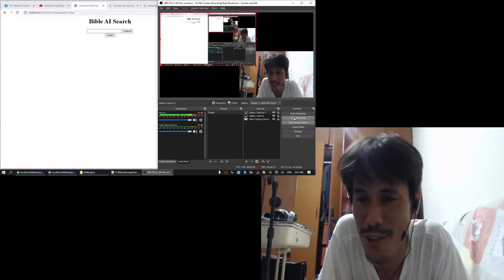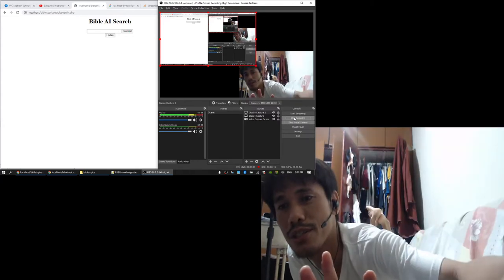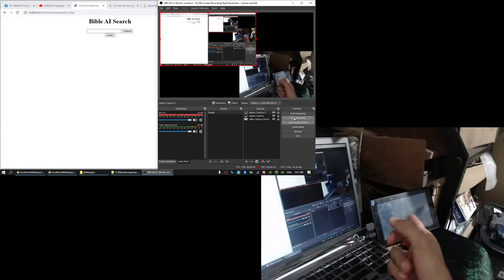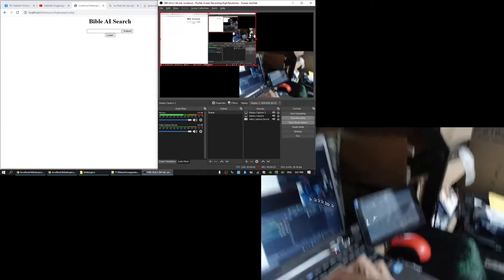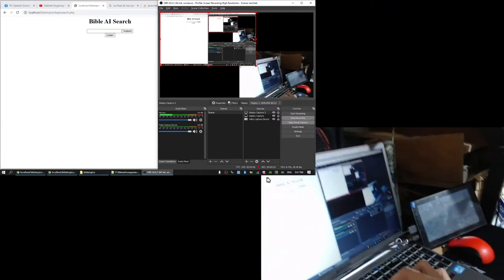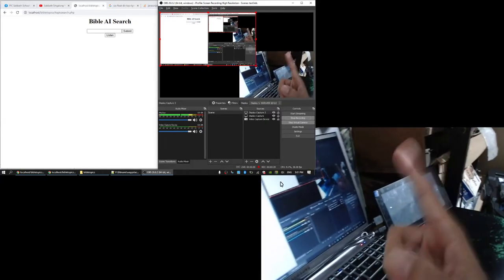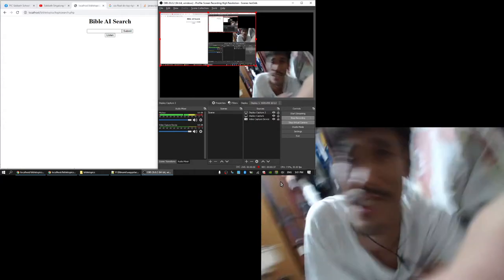I just want to show you something. I have here a dual monitor setup. This is my laptop, and there's a small monitor here. As you see, the mouse can go here. So, you can see. Let me show you the output first before I show you the setup.